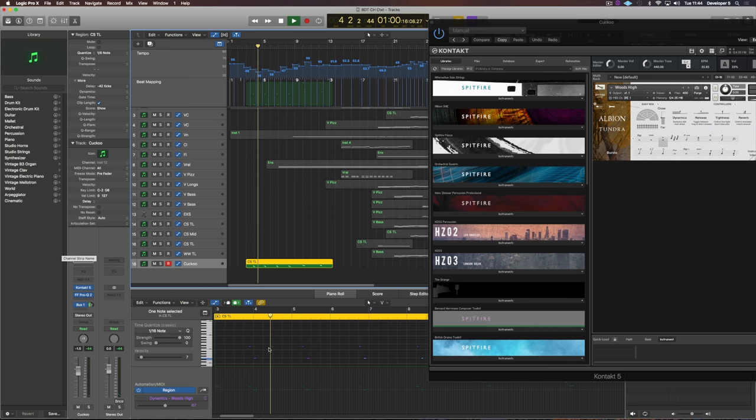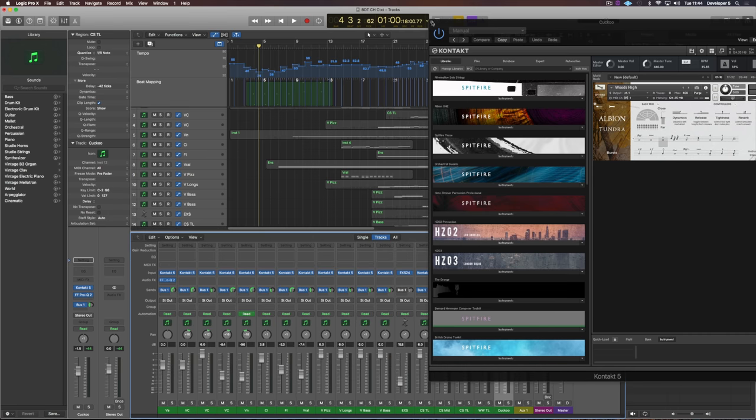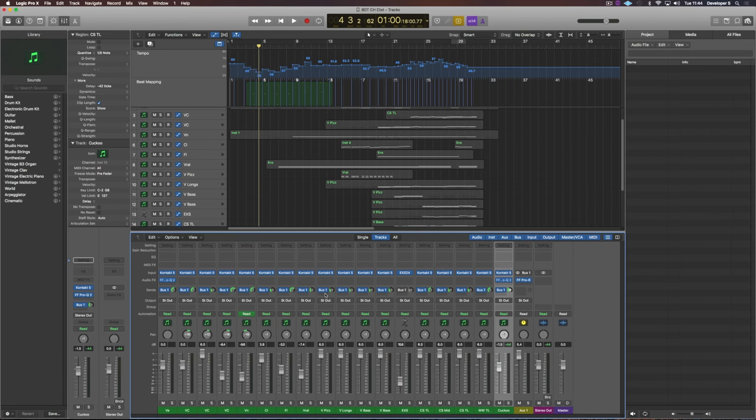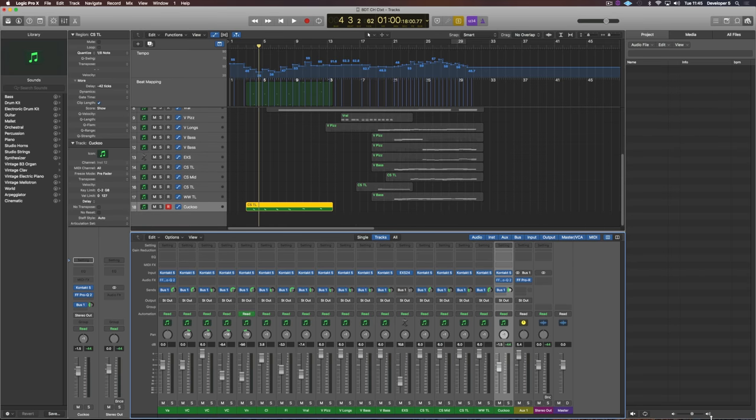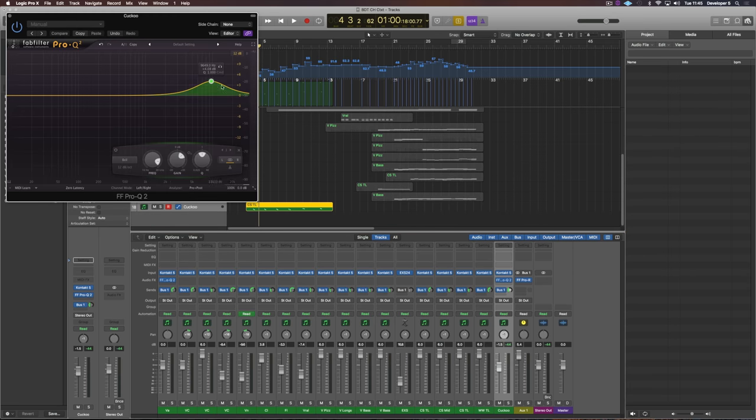Lots of reverb on that. And the reverb I'm using basically as a kind of gelling source, because as I say, BDT is recorded here, Tundra's recorded in the hall. My current favourite is the FabFilter Pro R, and I'm using the vanilla concert hall. I'm also just doing a couple of bits of treatment on the cuckoo. I've eked out a bit of the top end there.